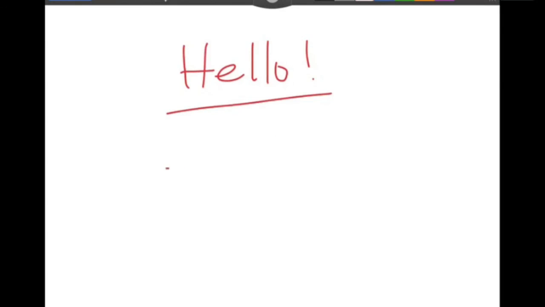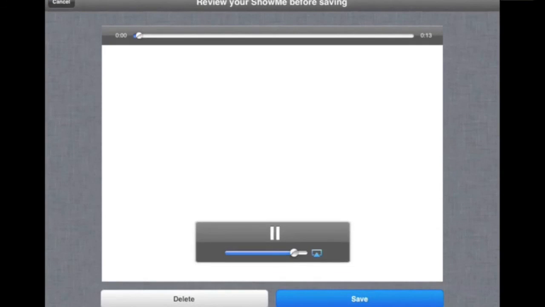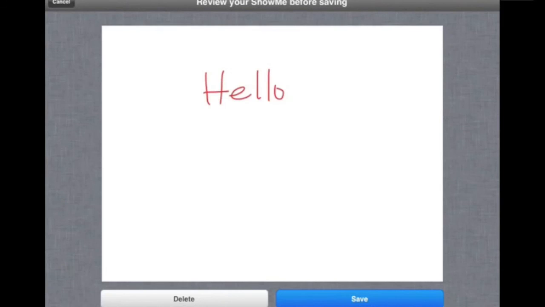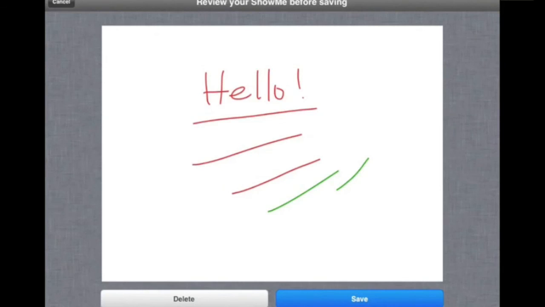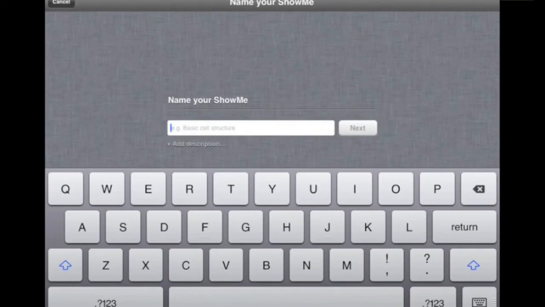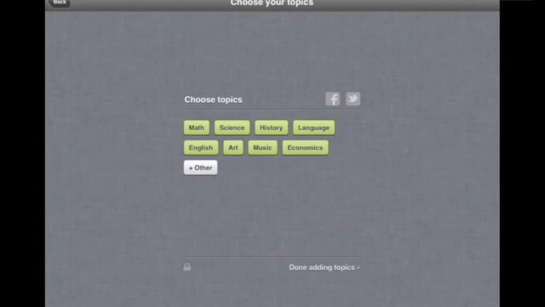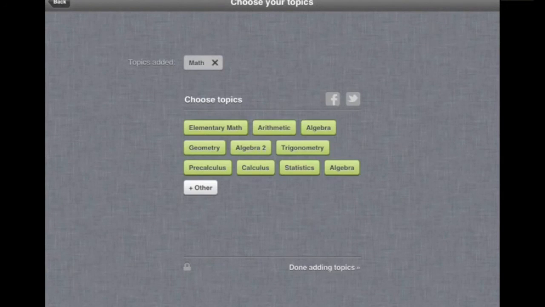I'll hit record. Type some text. Different colours. I'll click on save now. It's 11 seconds long. Give it a name. And I'll call this, let's give it math or anything else. Done, adding topics.